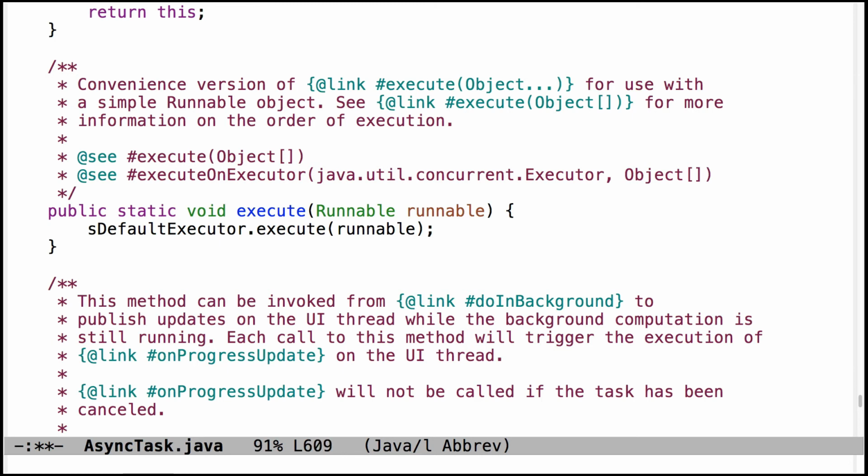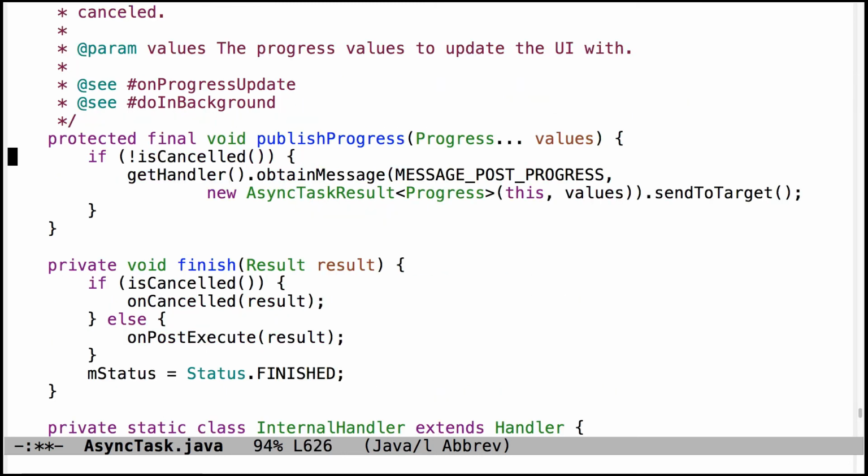This is just a convenience method, not really very useful. Here's publish progress. Remember, publish progress is a method you can call from the background, doInBackground method in a background thread, and it's going to take the values and pass them to the UI thread. And here's what it does.